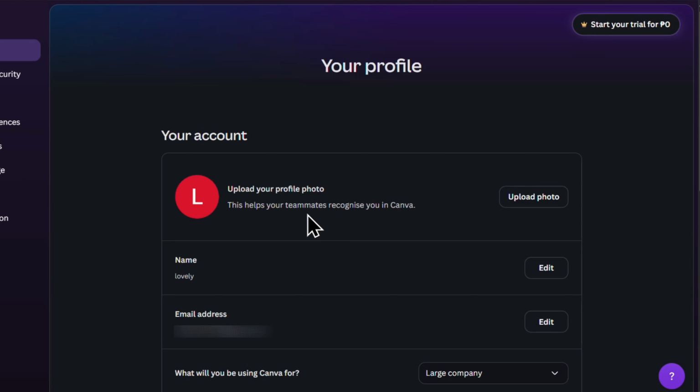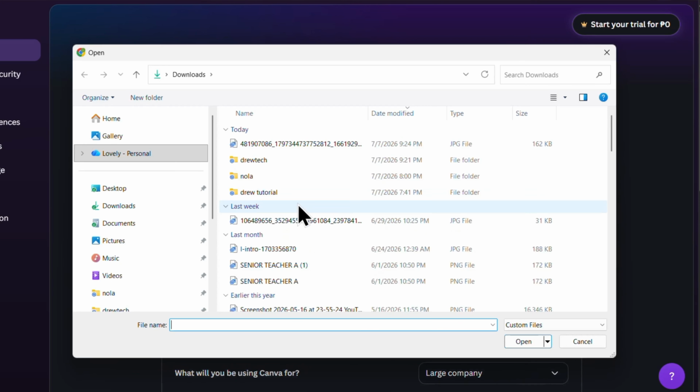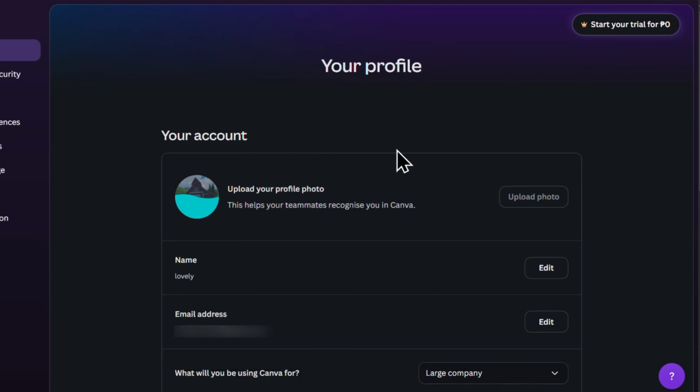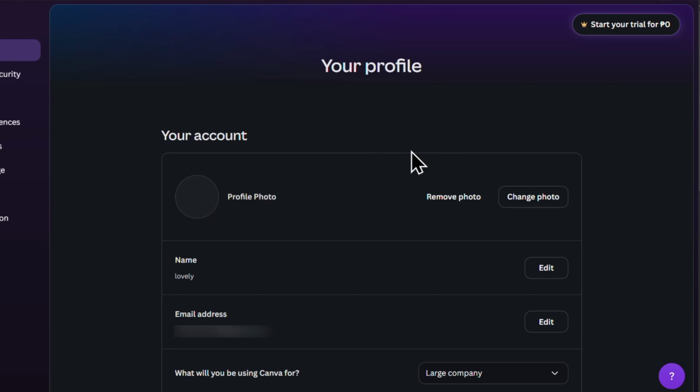If there's no remove option, you can click change photo or upload photo and upload a different image to replace it. So click upload photo and upload the image and wait for it to be uploaded, and that's it. So the changes will be saved automatically.